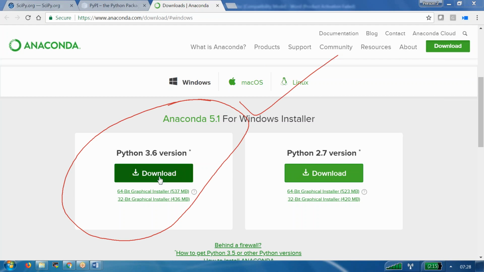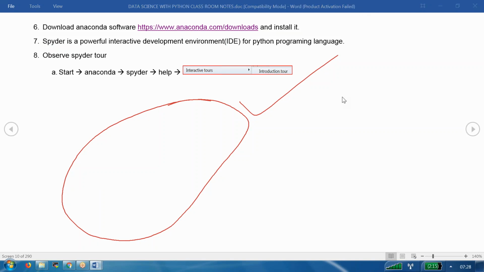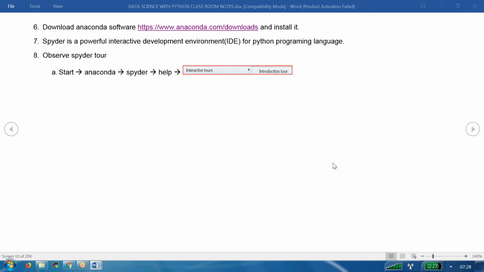So simply click on this download button. I am trying to give this link to you people. Please click on the download button. Right now we all are going to install it. It is a very small software, 537 MB, so it will download as soon as possible. Once the download is completed, there is not much pain in the installation. Simply we have to click on next.